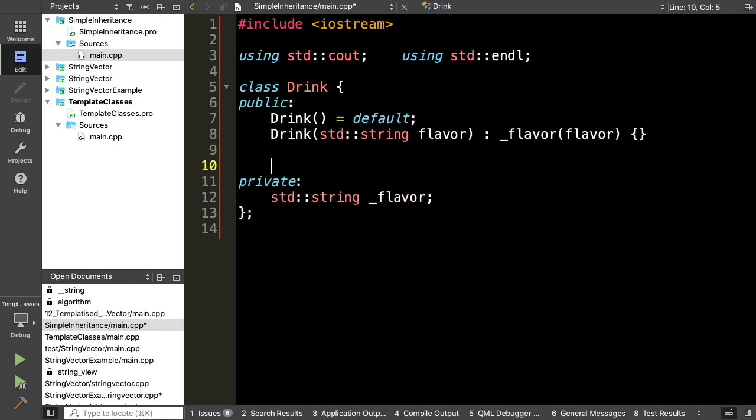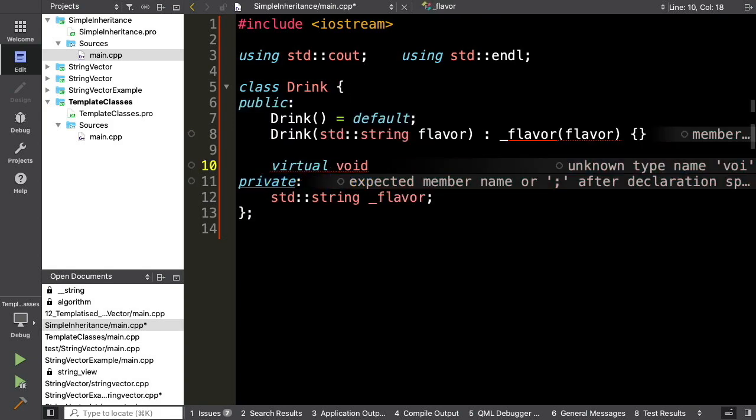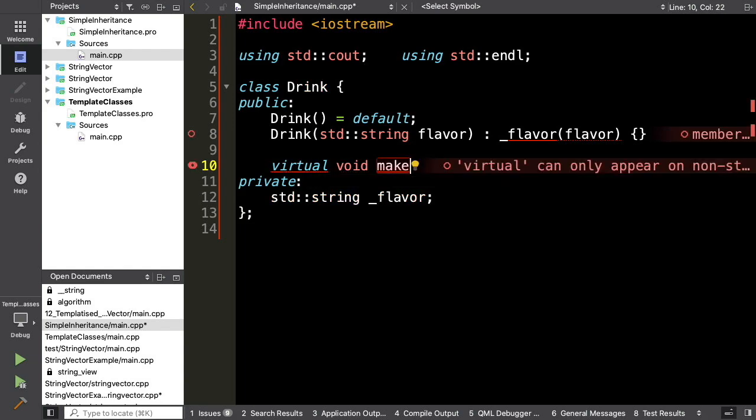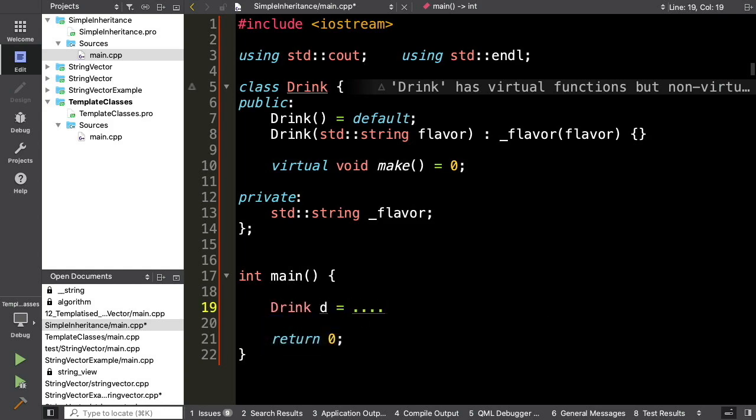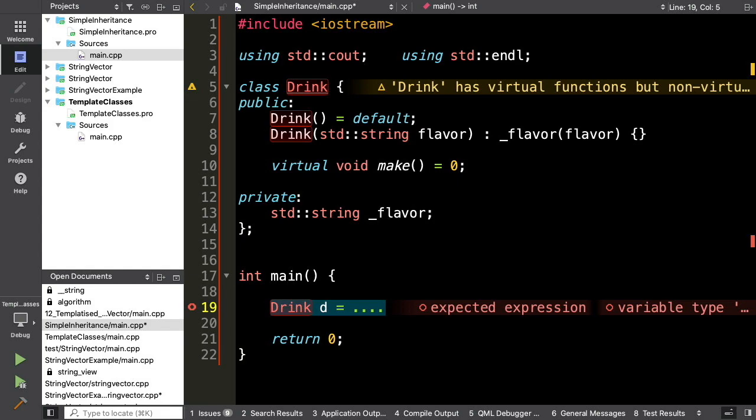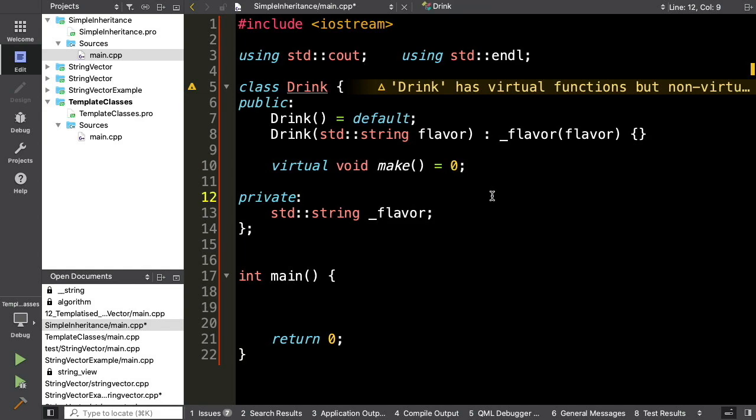Then let's say we wanted to have a pure virtual function. Any class that inherits drink must implement this function called make. What this means, furthermore, is that in our int main, it's impossible for us to do something like drink d equals, et cetera. The reason for that, and you'll see the compiler complain if we actually finish that, is that we have a pure virtual function, which means that this class cannot be instantiated.